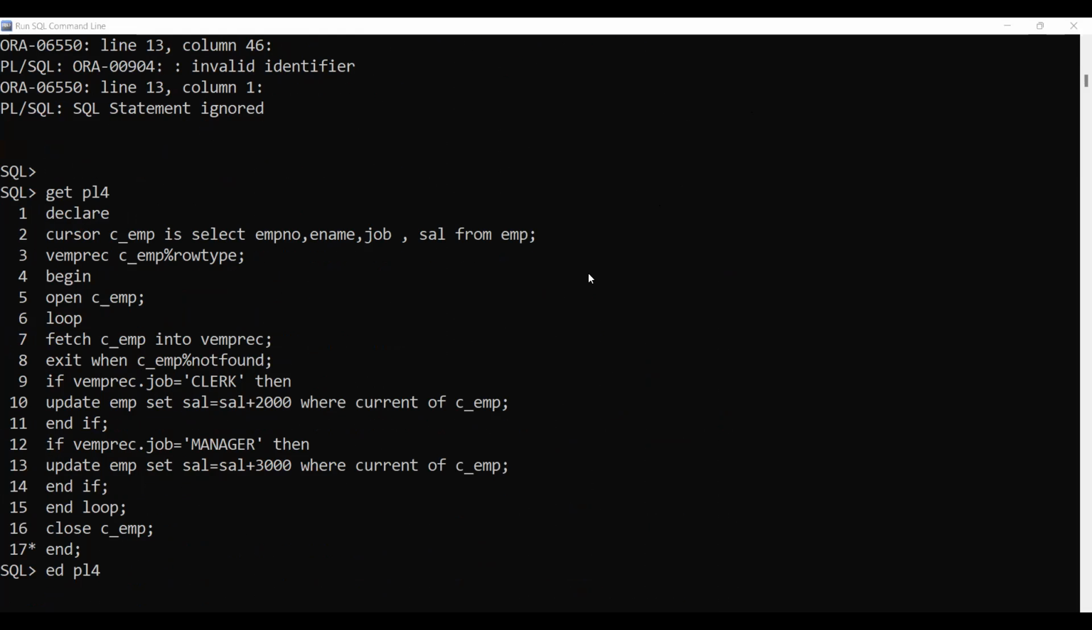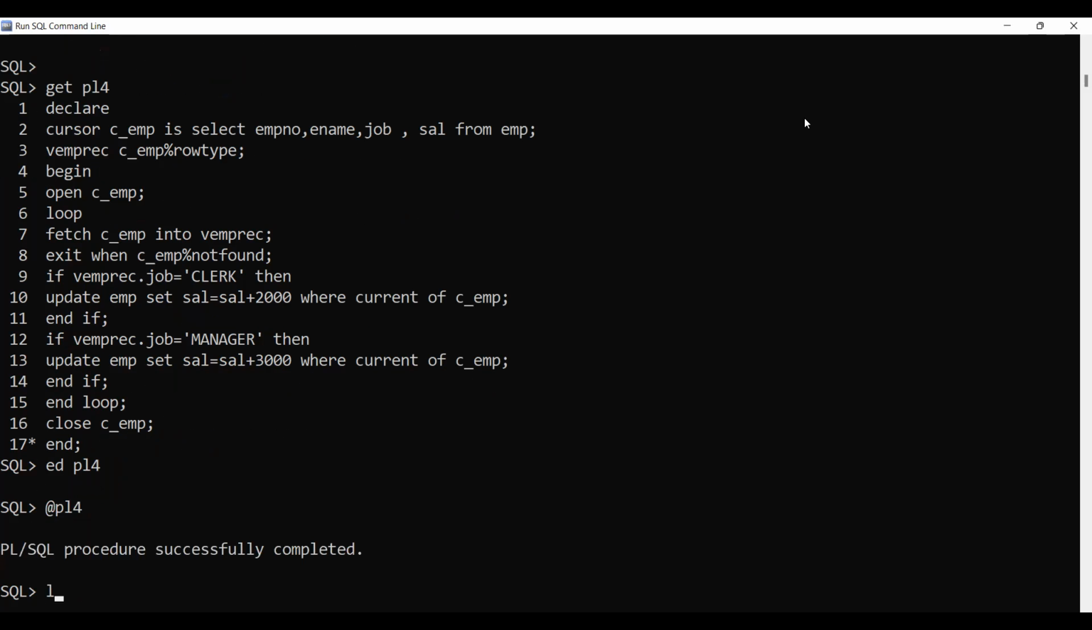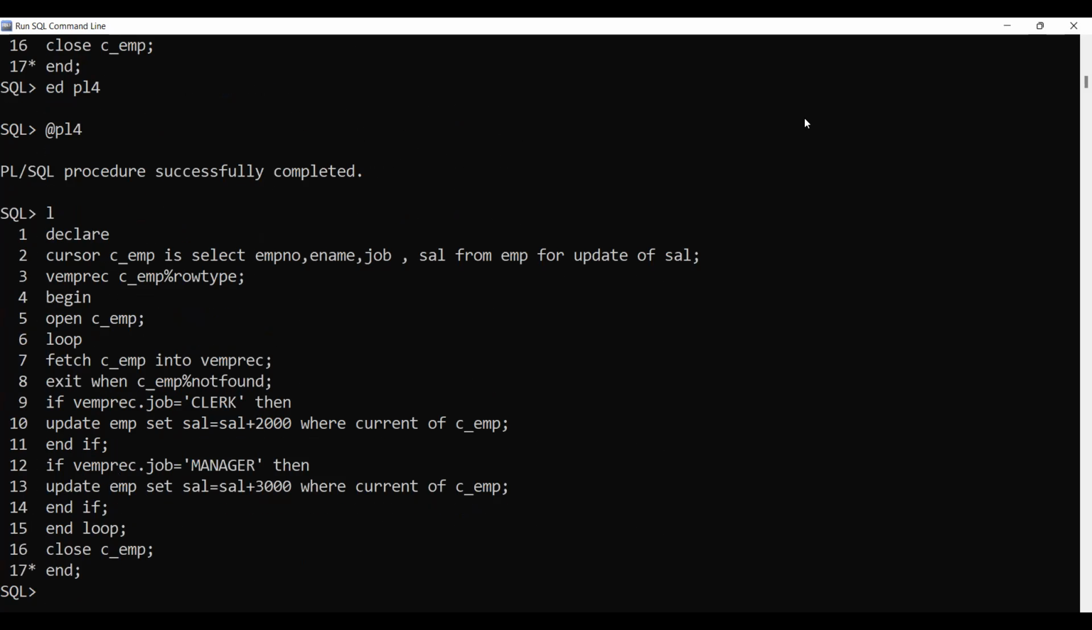So whenever you want to use where current of, you mention the for update clause in the cursor declaration in the program. Okay. So both come together: for update of and where current of cursor name. Any doubts here?